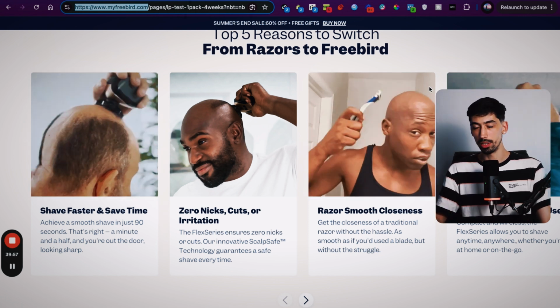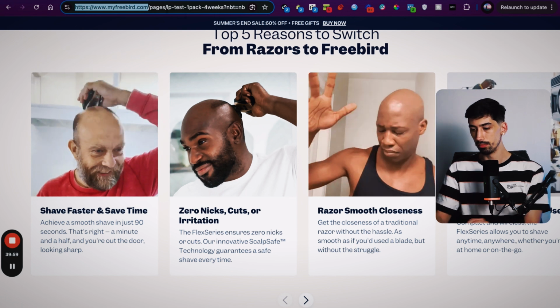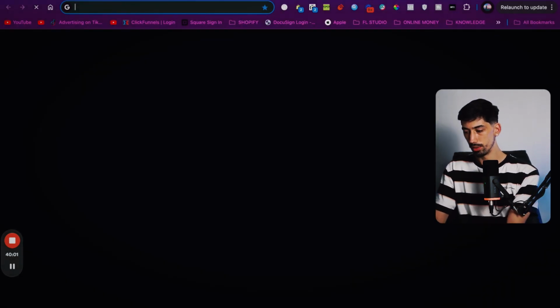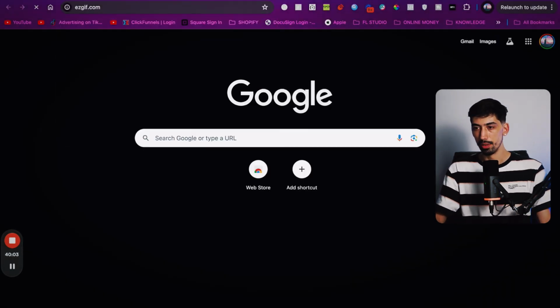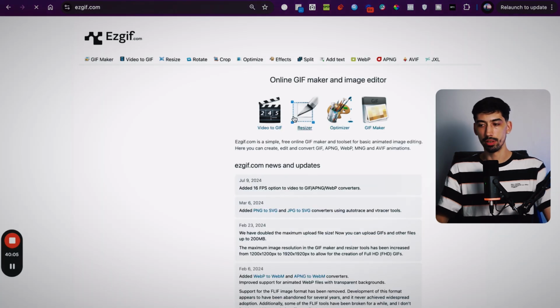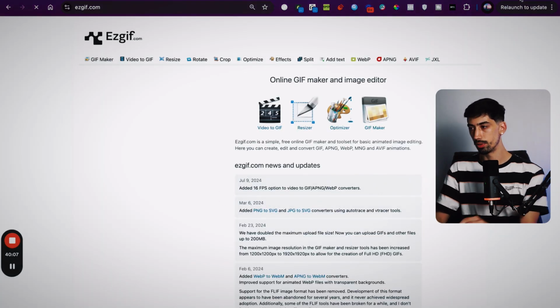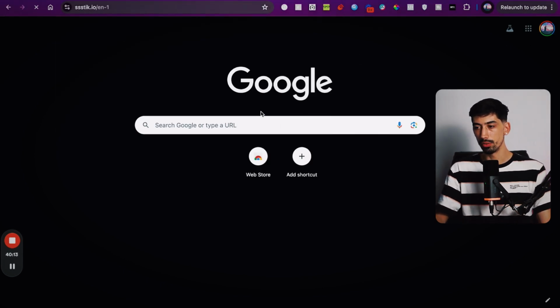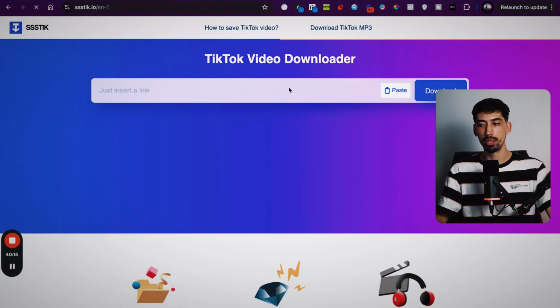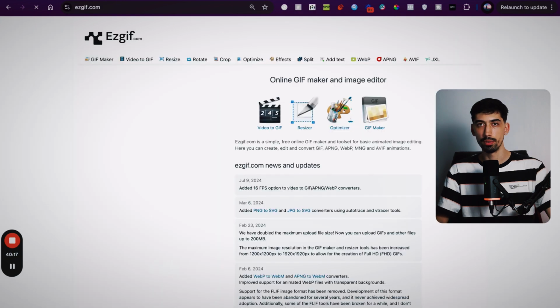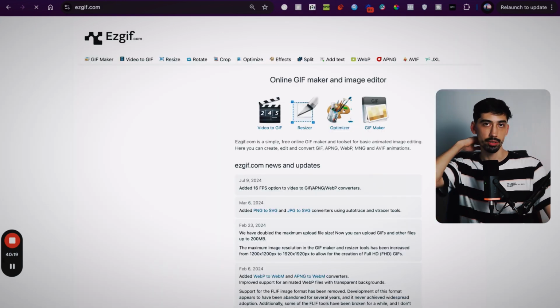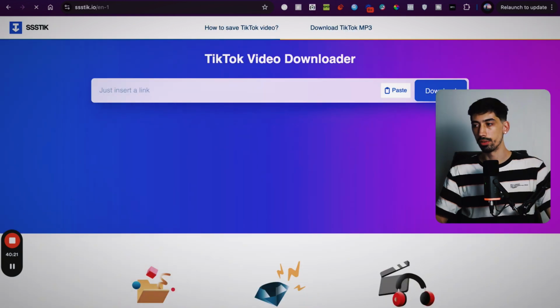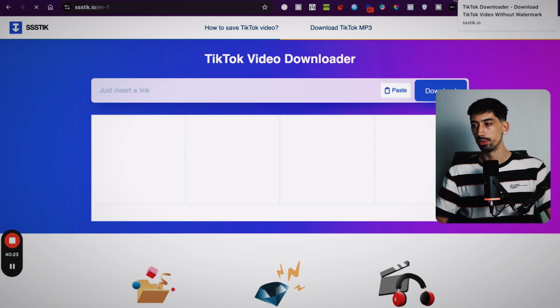You could go to ezgif.com. It's like this, ezgif.com. And you can actually make a GIF with the video file. You can use sstik.io to download the videos from TikTok, and then you can use this website to actually make the GIFs, to turn the MP4 file into a GIF. So that's how you do that, right?